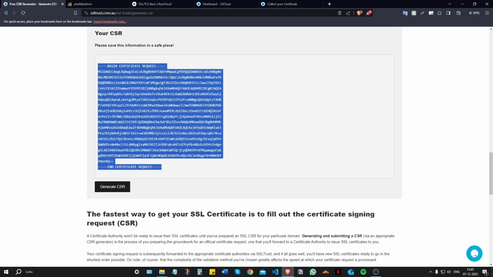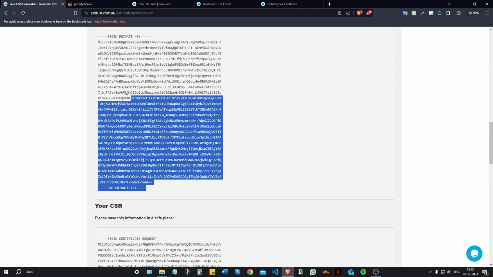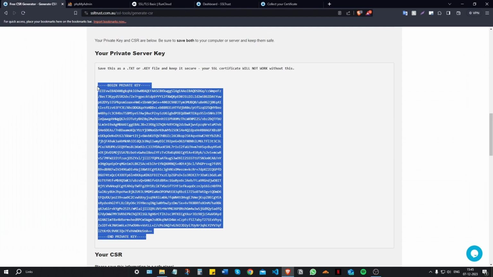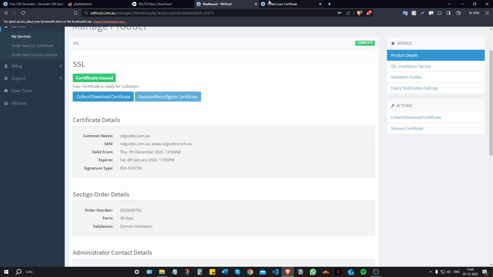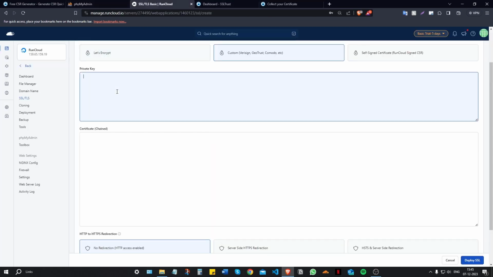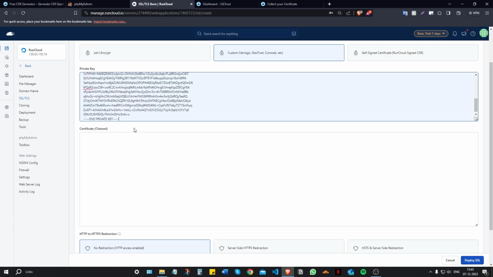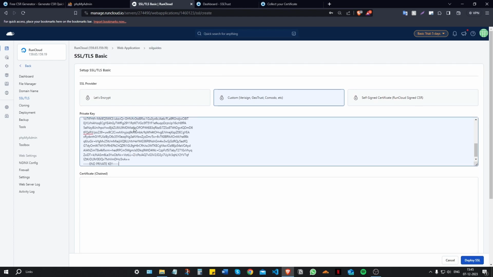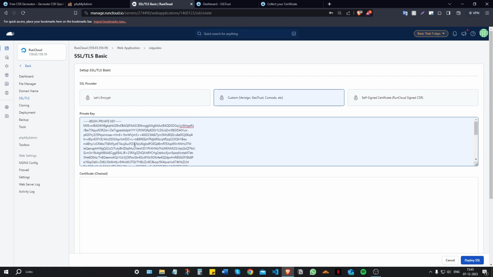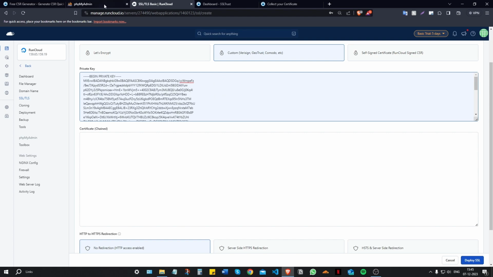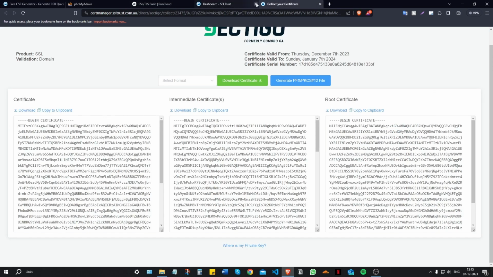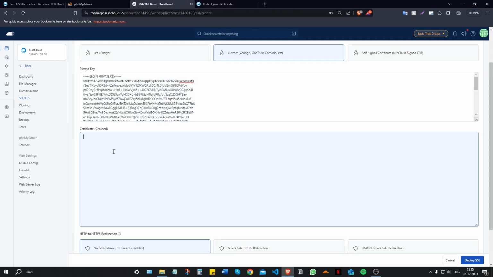Then we are going to need to head back to copy our private key from the very start to the very end, including all the dashes from your text file, and then paste it right here. Now we'll need to do the same for SSL certificates, so just pay attention. For the SSL certificates, we are going to need to copy the main certificate to clipboard and then paste it right here.